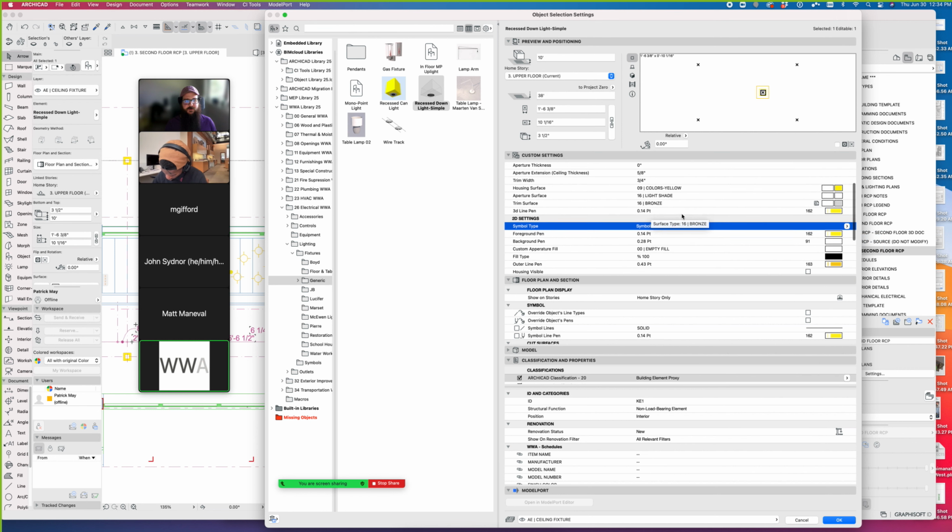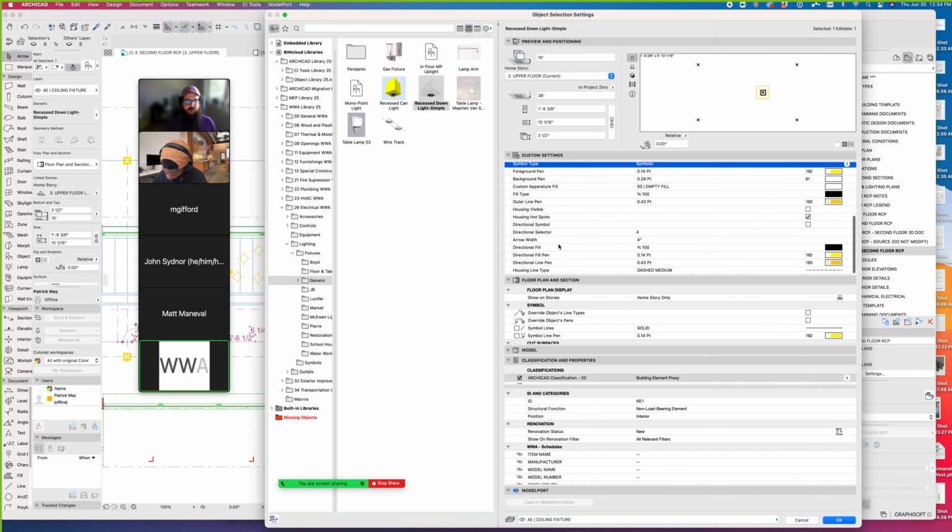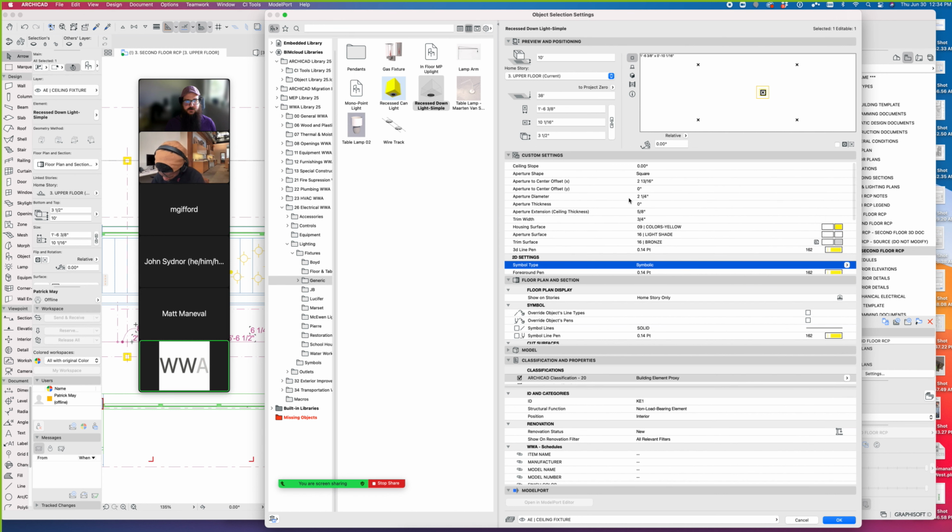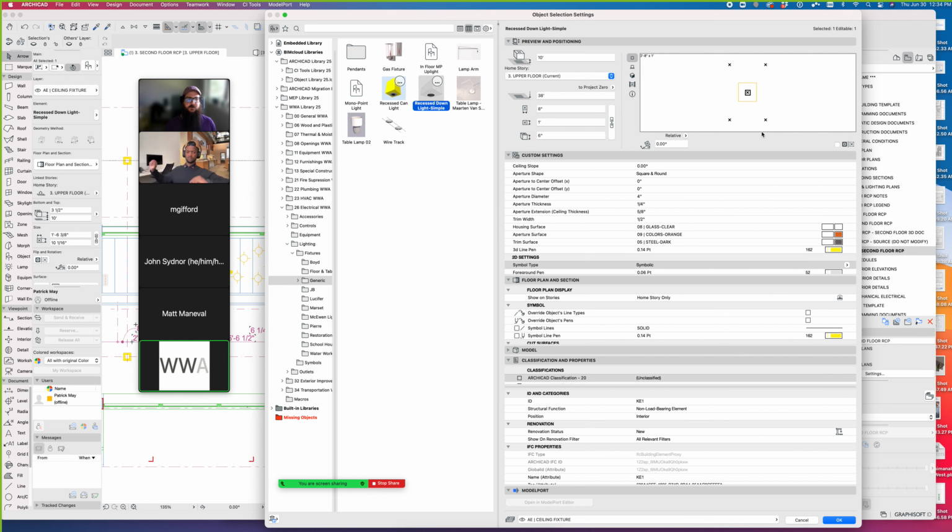You can have a symbolic view with a directional arrow in here. There's all sorts of different settings in here. If you need help setting this up, let me know. But even if you just click on it right here, it's going to give you a better appearance than anything in the lamp settings.